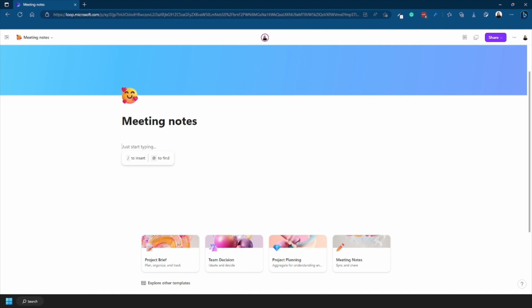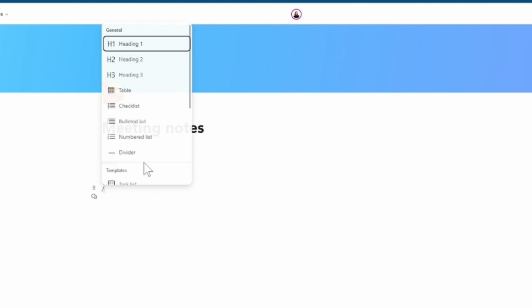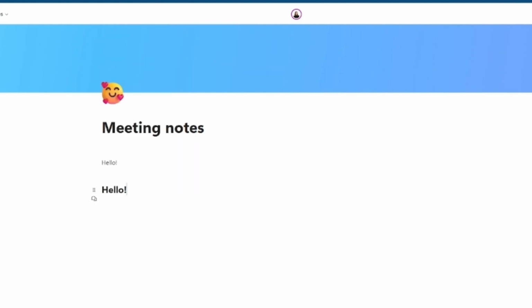So you can start typing, but you can also add different formatted content to this page. And to do this, you use the / on your keyboard, and this will bring up a list of options. So we'll go through a couple of these. So headings, if I, for example, use heading 2, you can see it's different to the basic text you use.